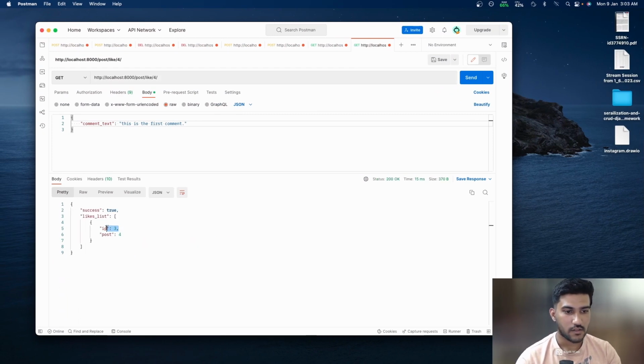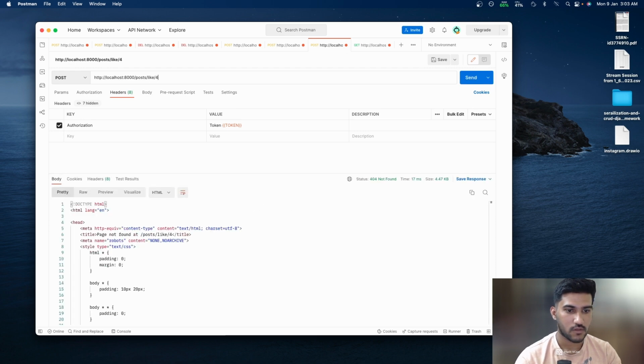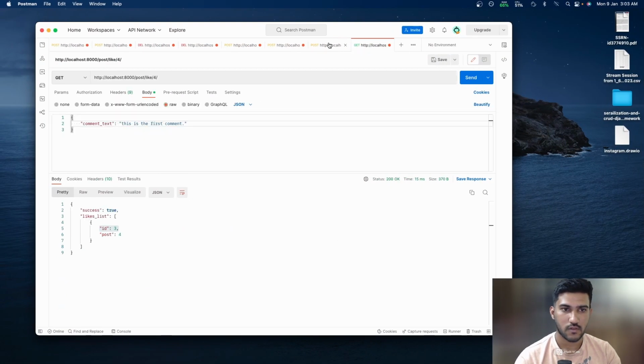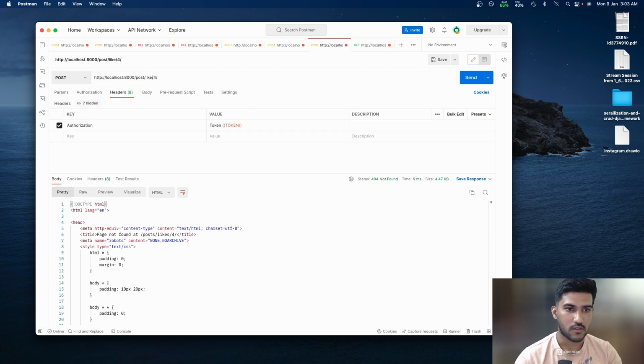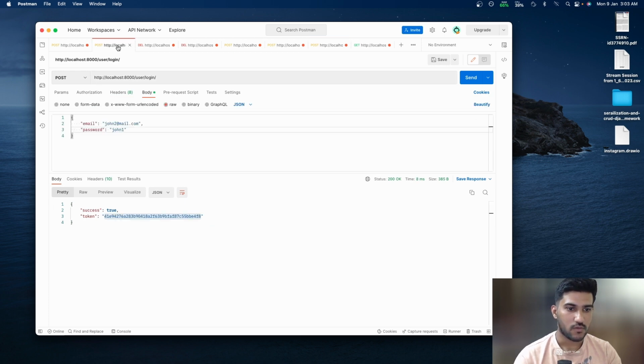So the likes ID is this, I guess. I think it's the user ID, right? Or is it likes? So let's like a post. Post slash like slash 4. Is it post slash like slash 4? It's like. Okay, we have liked. I want to do that from another user.